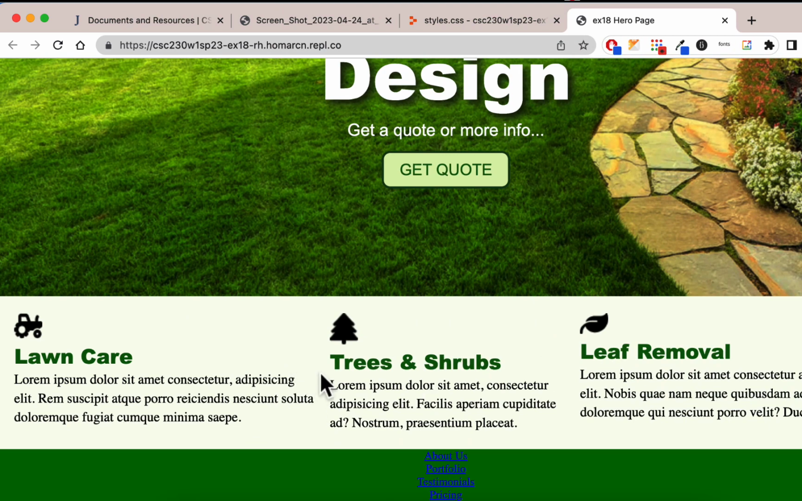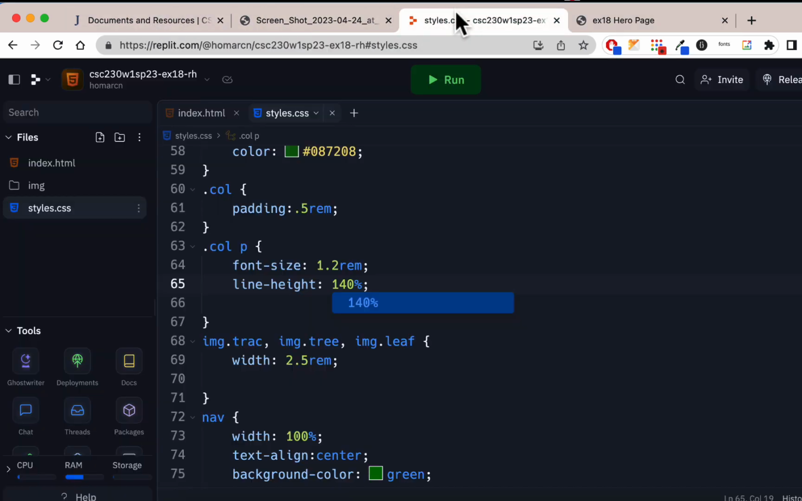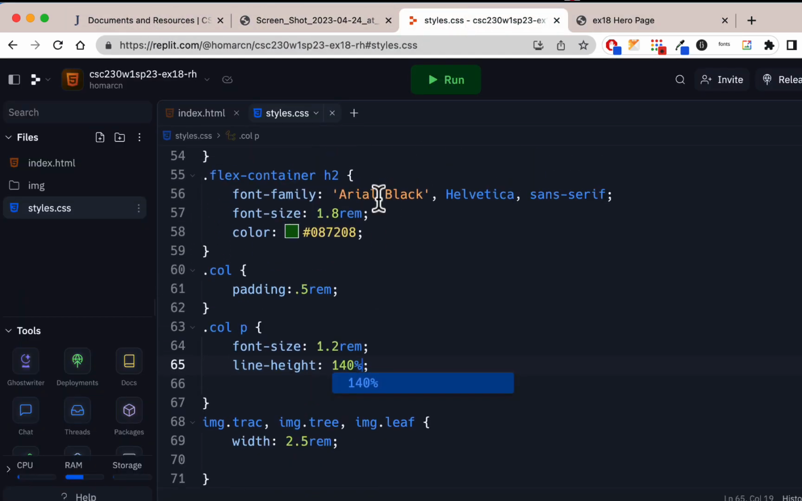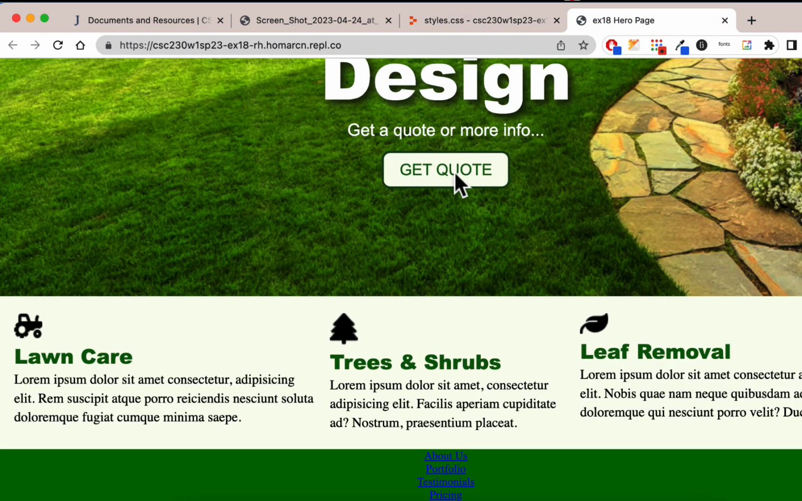Now, I didn't change the font family of these. I left it serif, and that's okay. Although my color's not showing up for some reason. I must have screwed something up. Where's my background color of flex container? That's the same as that. I'm not sure what I did there. I thought I wanted the same as that button.